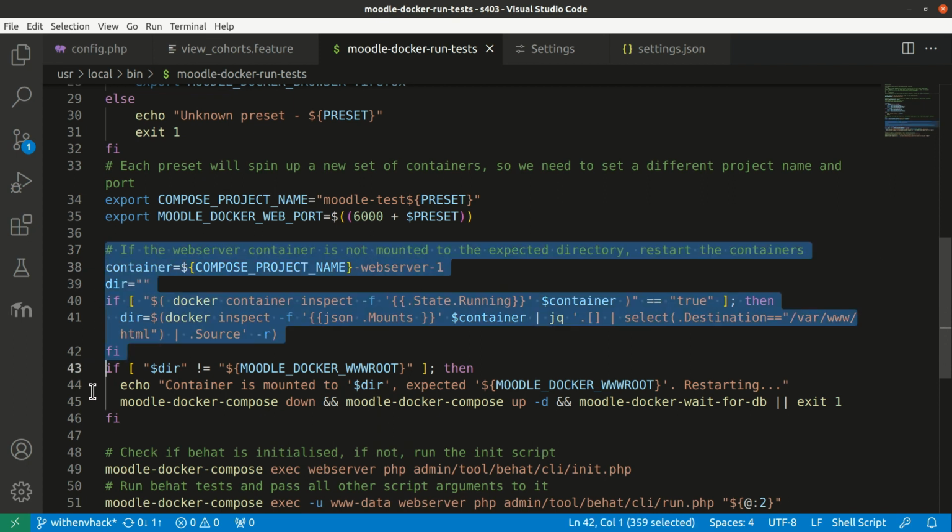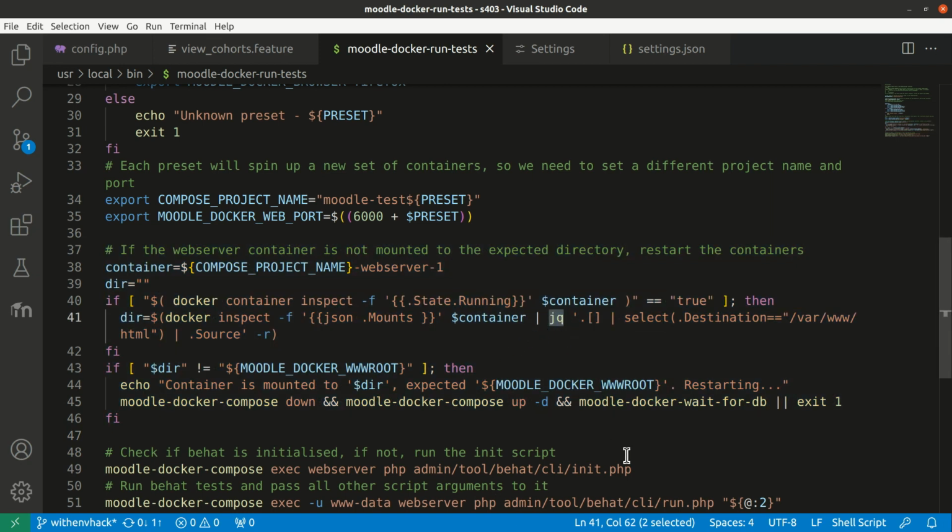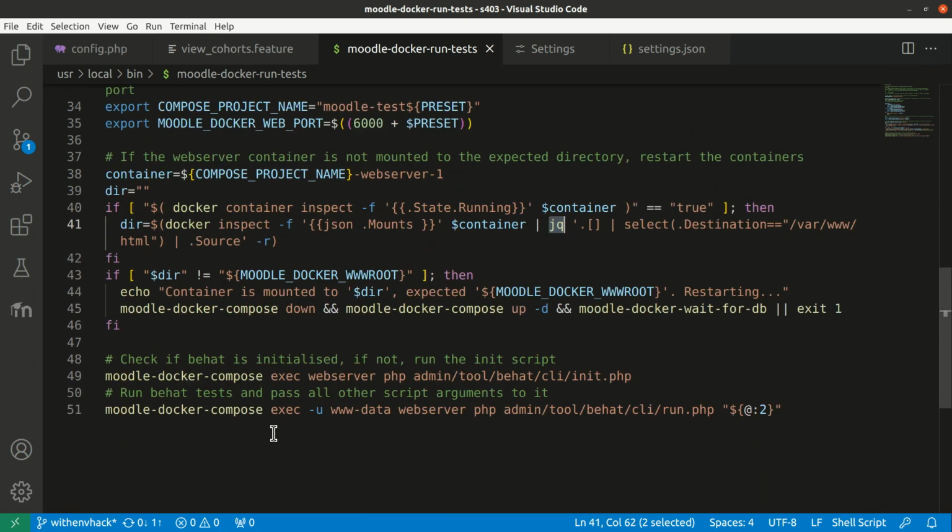Now, this section will check if the container is already running and if it is mounted to the same www root. If not, it will restart the container. This is handy when you execute it for the first time or when you change a Moodle instance. Currently, this script uses the jq command that is not standard, and you might need to install it additionally. However, maybe by the time you watch this tutorial, somebody suggests an alternative without using it, and I will update the script. And finally, we run the behat tests.